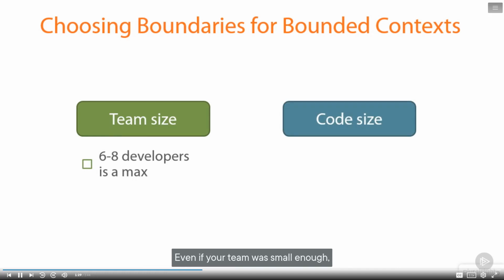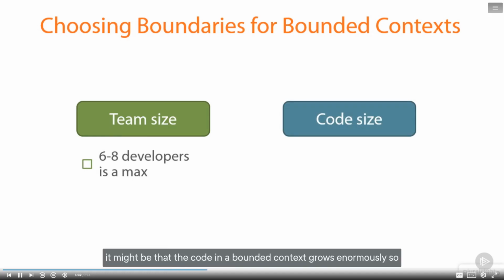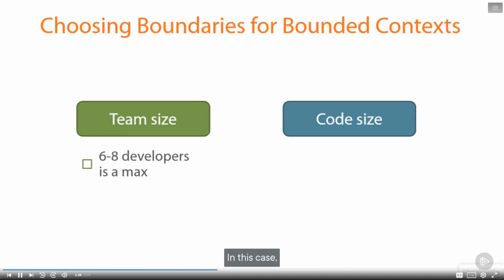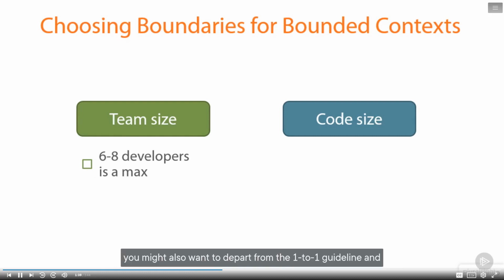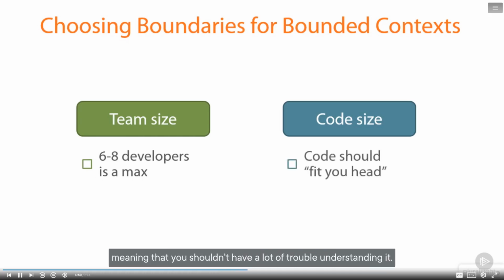The second factor is the size of the code. Even if your team is small enough, it might be that the code in a bounded context grows enormously so that it becomes hard to manage its complexity. In this case, you might also want to depart from the one-to-one guideline and create two bounded contexts for a single subdomain. The general rule of thumb here is that the code of a single bounded context should fit your head, meaning that you shouldn't have a lot of trouble understanding it. In my experience though, it rarely happens and the one-to-one guideline works just fine in most situations.